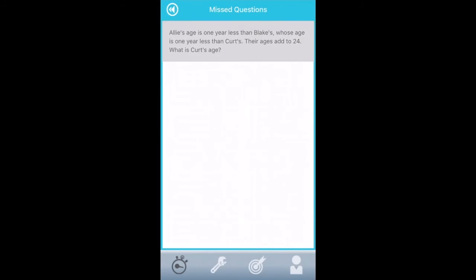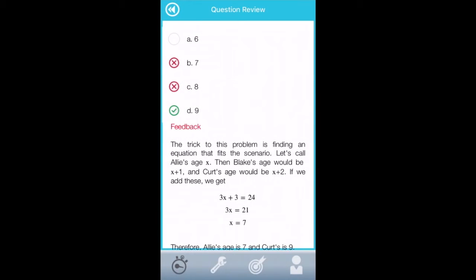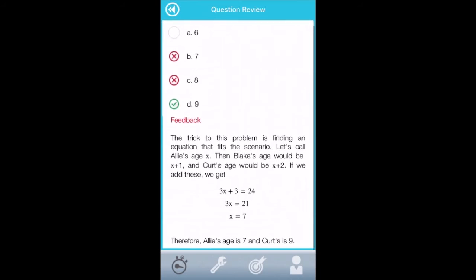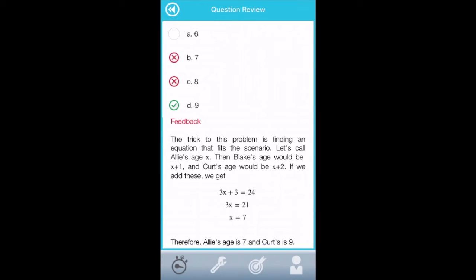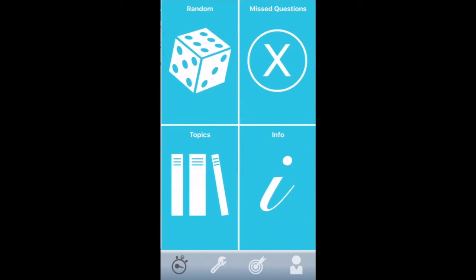If I tap on that question, it takes me into the way that I answered the question, so my incorrect answers as well as the correct answers. And as you scroll up, you can see the feedback for the reasoning for the correct answer. Going back to the home screen one more time.